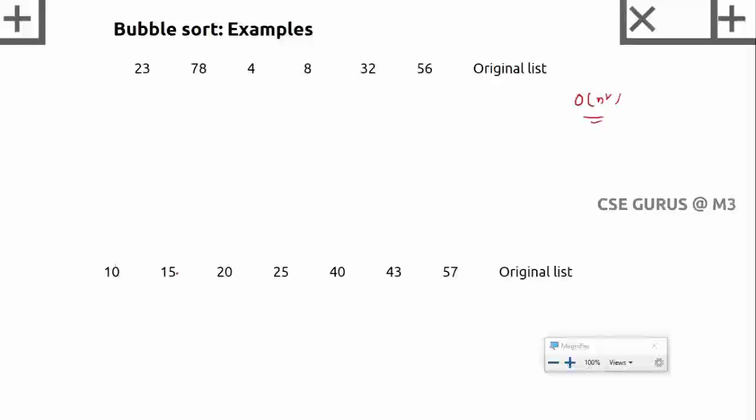So first it will check 10 and 15. Are they in sorted? Yes. No need to swap. Okay. So 15 and 20, no need to swap. 20 and 25, no need to swap. 25, 40, no need to swap. 40, 43, no need to swap. 43, 57, no need to swap. So this is a one pass, right? After going through one pass, if you see, is there any swapping?